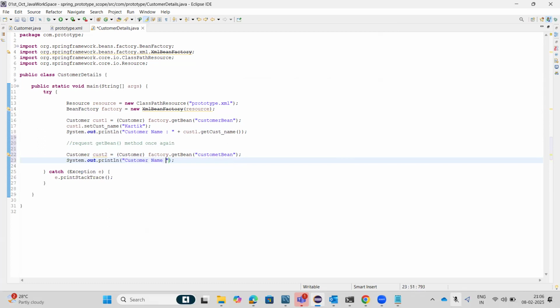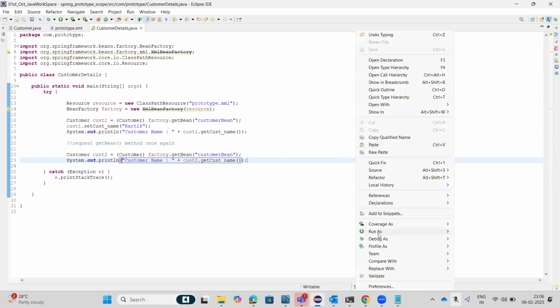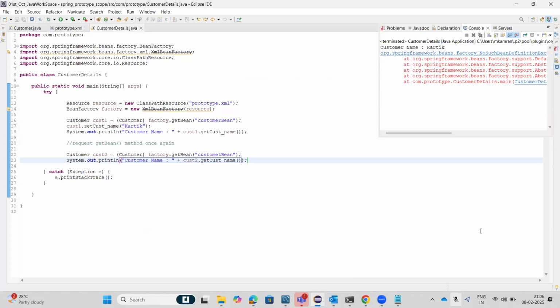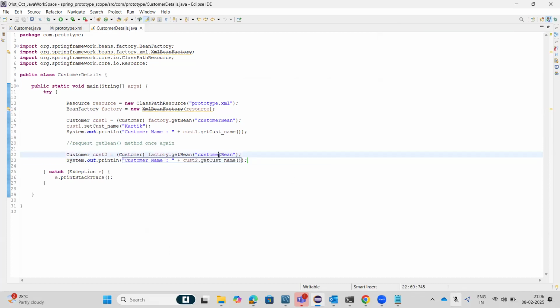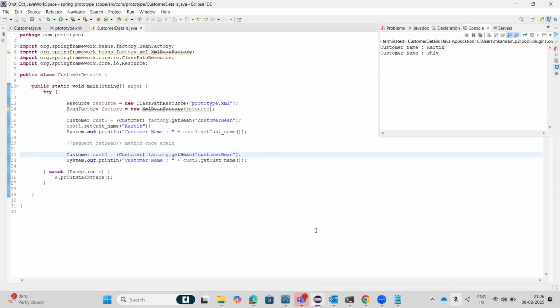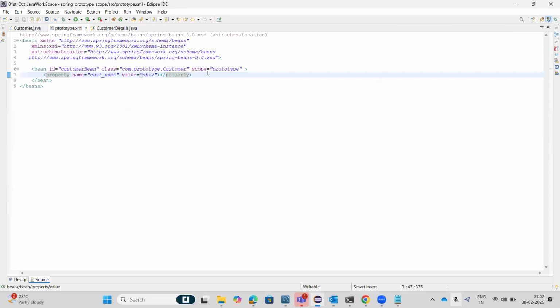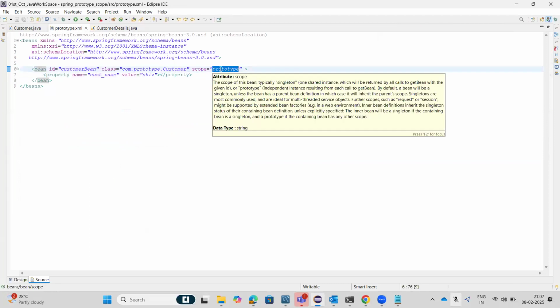System.out.println customer name plus cust2.getCustName. Right click, run as Java application. Customer. Right click, run as Java application. Got it? So every time a new instance of the customer bean is getting created. Why? Because you have declared the scope as prototype.